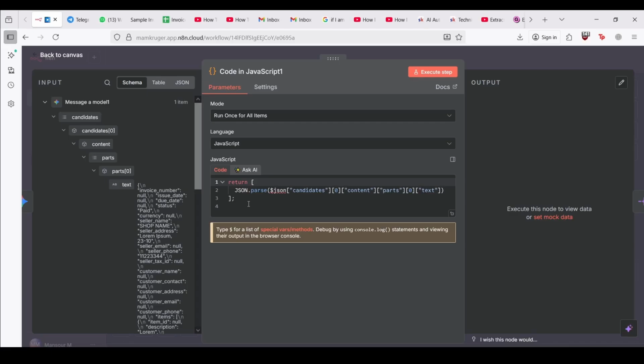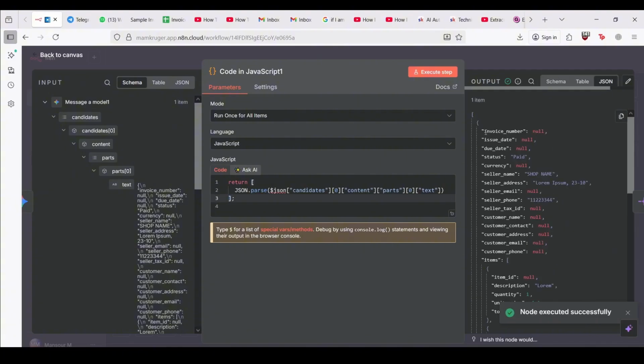To be honest with you guys, this code, I just went to ChatGPT and I told it that I have this input, I have this output from my LLM node that I did. So it gave me this code on how to fix it. And if we execute this step, you see that's what we want: invoice number, issue date, due date, status.